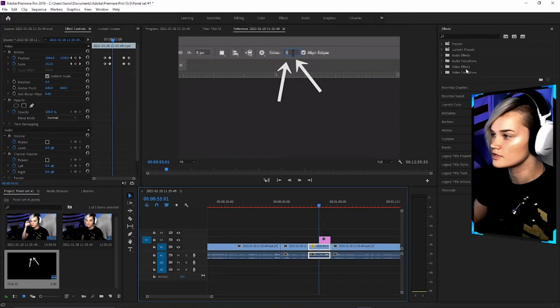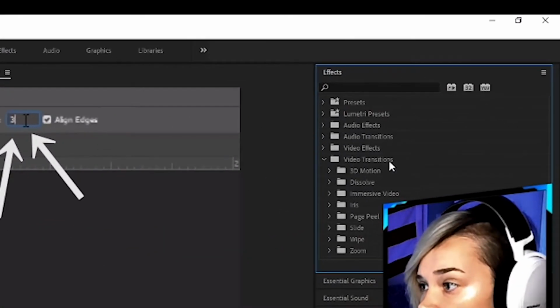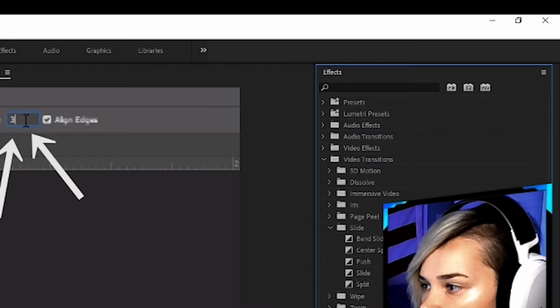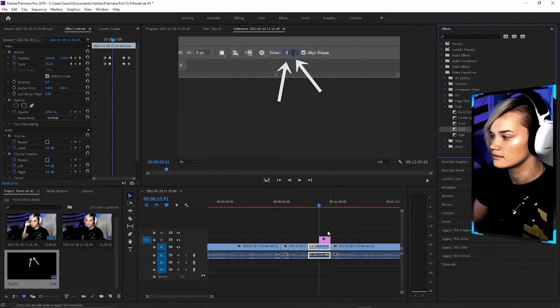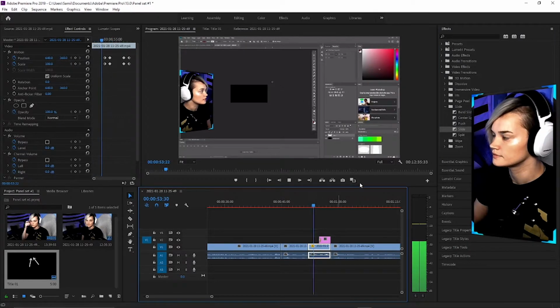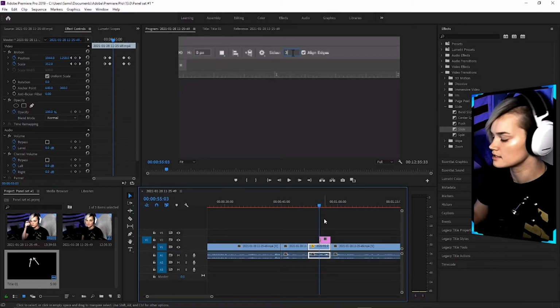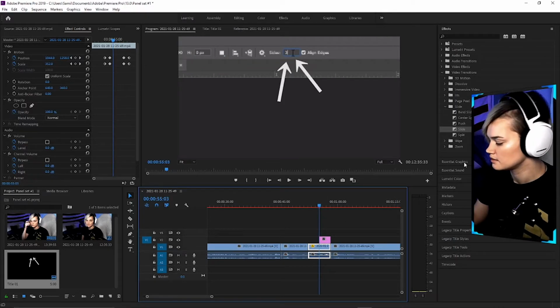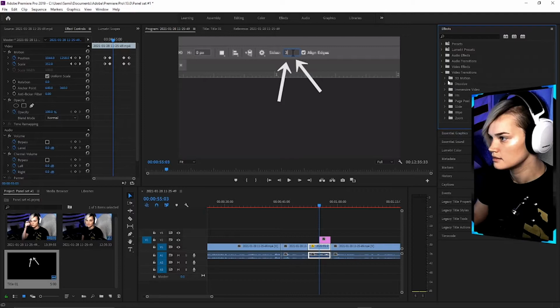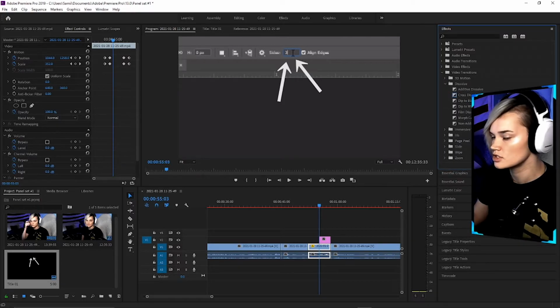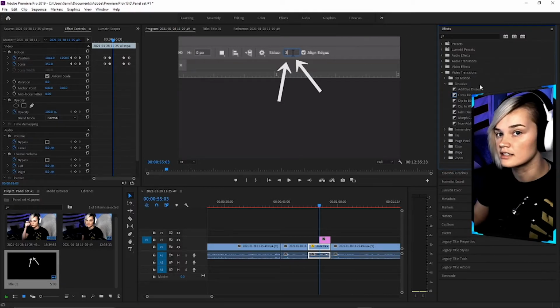So these arrows kind of just pop in, so we want to add an effect. So we want to go to Video Transitions. And let's click a slide. We'll add that to the beginning of our text. So we don't really like the slide, so we will Control Z and try something else. And just keep doing this until you find the effect that you want to put on it.